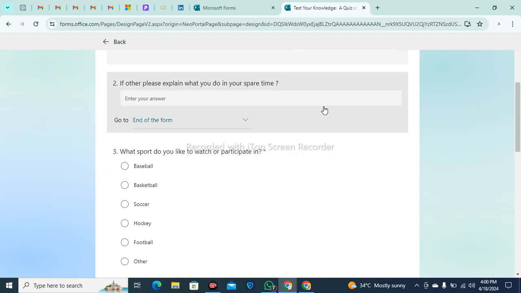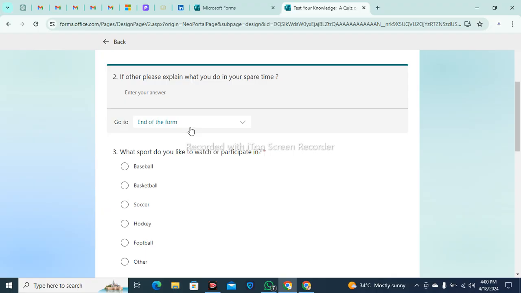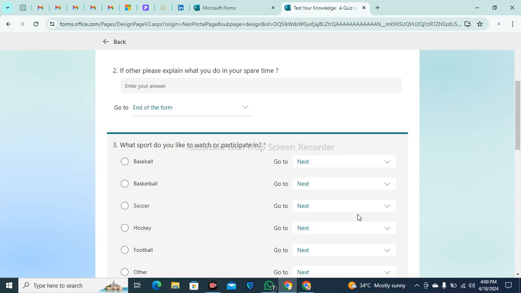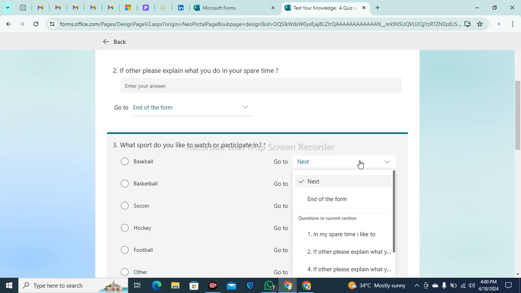Now for this one I have chosen end of the form. So if other, please explain, and I choose next to be end of the form. Once you fill this, it's going to submit. But if I want to change it to any question, I can also do that. So I go to the next question: what sport do you like to watch or participate in? If I have any question on baseball, I click here and do the same as before. And if I don't want to, I can just click end of form.